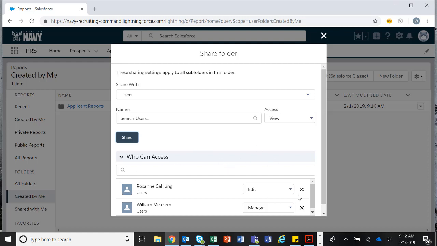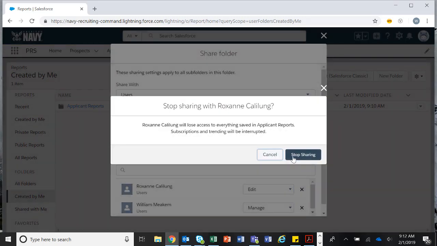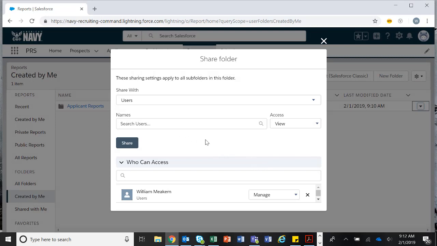Down here, you can also edit the users that you've shared the report with. So let's say I don't want Roxanne to be able to edit this anymore. I can simply click Unshare, stop sharing, and now she no longer has access. So that is creating reports and sharing reports in PRS.